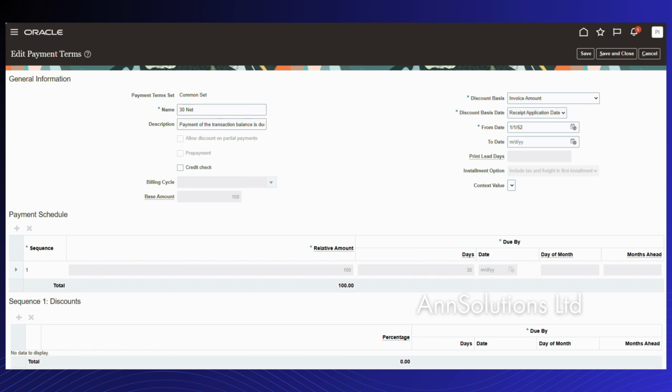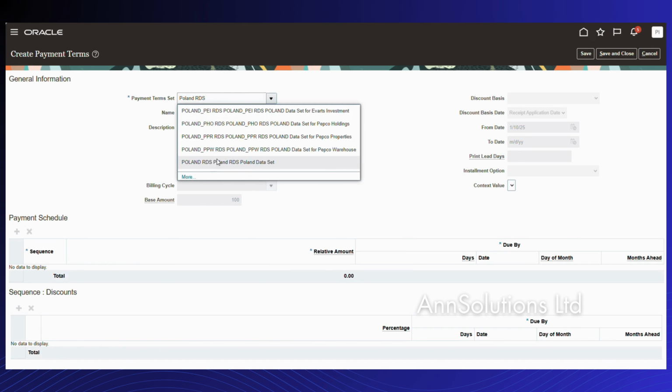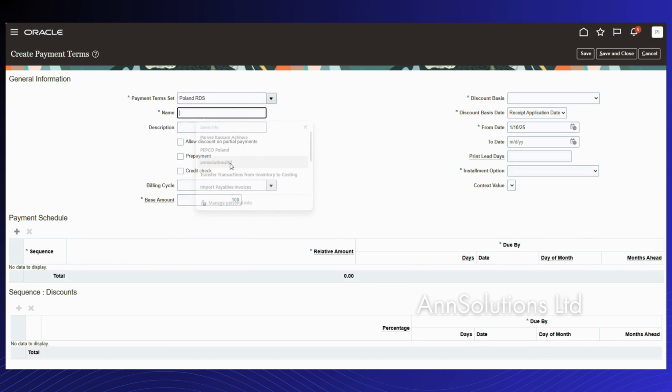these payment terms are going to be common for all the business units. And if I'm creating one specific to my reference data set, which is assigned to my business unit, then it will appear only when I'm selecting that particular business unit. So these are common ones you can see, and I'll just create one. I'm creating a specific one, Poland RDS, Pepco 30 net.